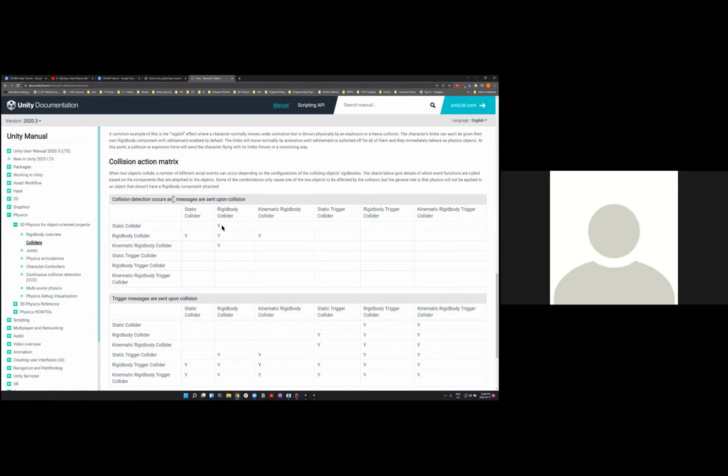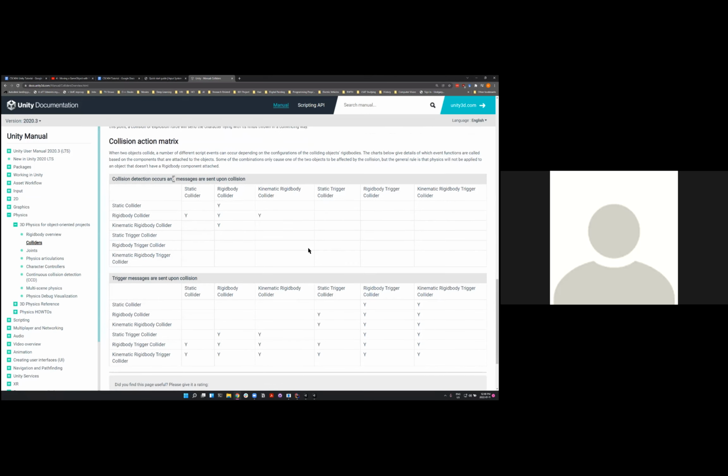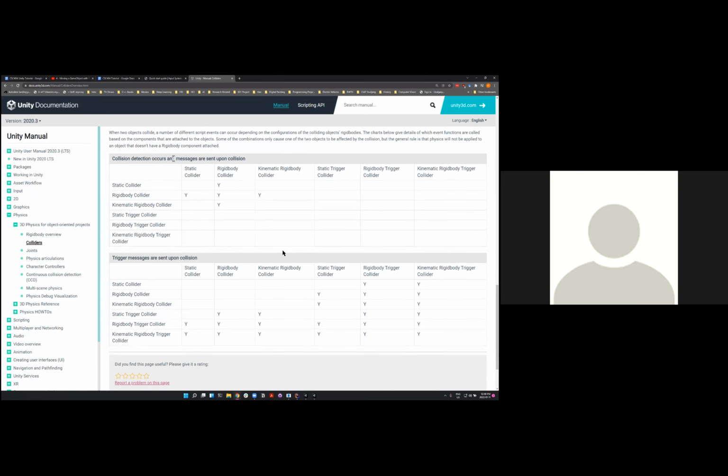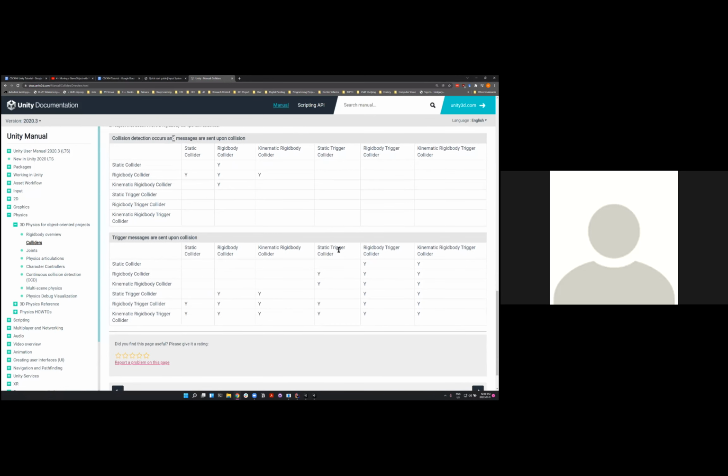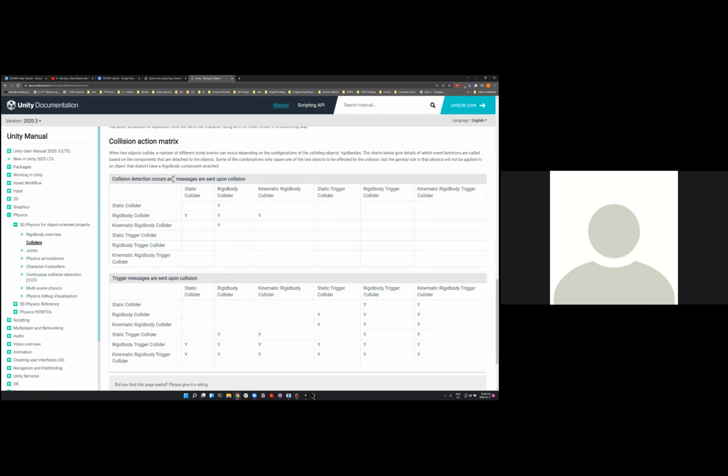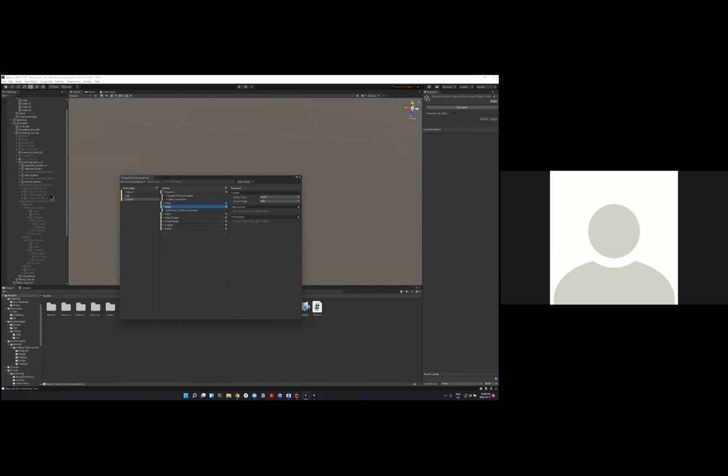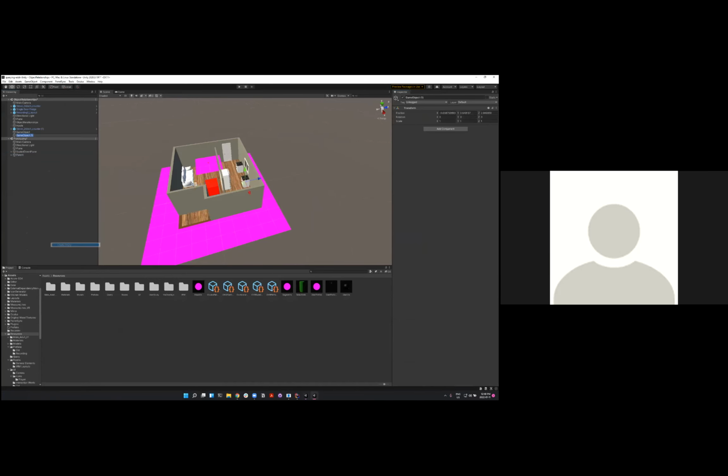So you would need to use things like on collision enter, on collision exit to get information about collisions that happen. Versus if you are not using physics and not using rigid bodies. So let's say you're using a static collider. If I'm in Unity and let's say I create a custom object and I add a collider to this, say a box collider. And let's say I make another object, and this one is also a box collider.